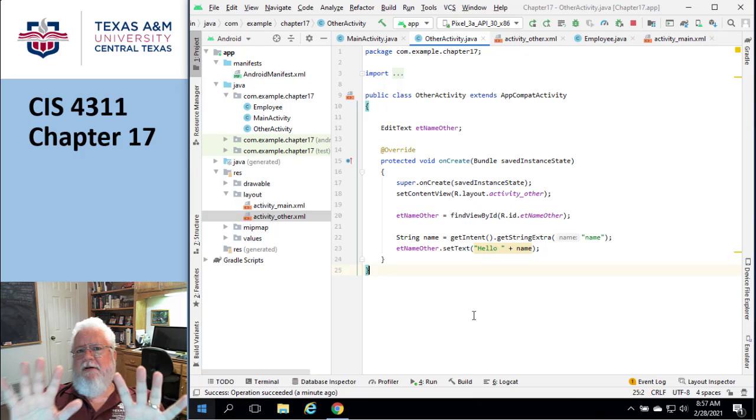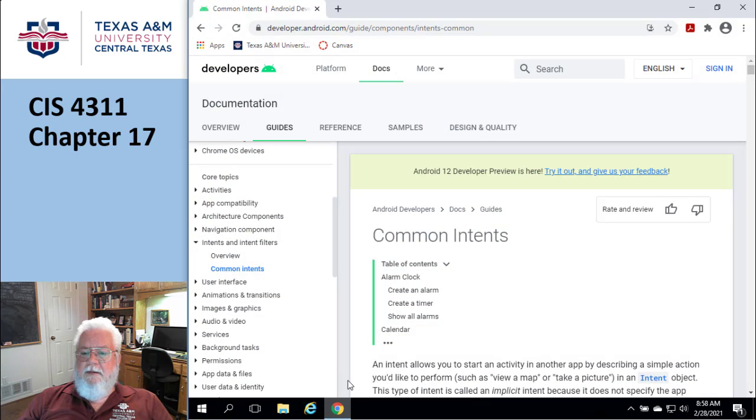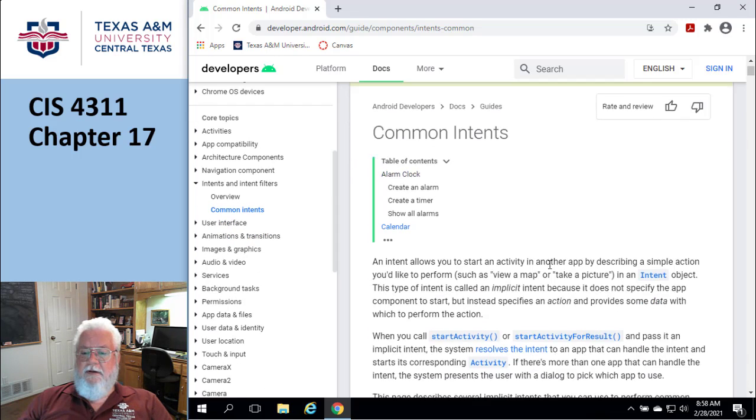Okay, so let's stop and talk about intents one more time. So two techniques for using intents. One is to launch another application like a browser. And the other is to do it like this, where I'm manually creating a separate activity inside my application and I pass data to that activity. So let's just look at the common intents that are out there. There's a lot of these guys.